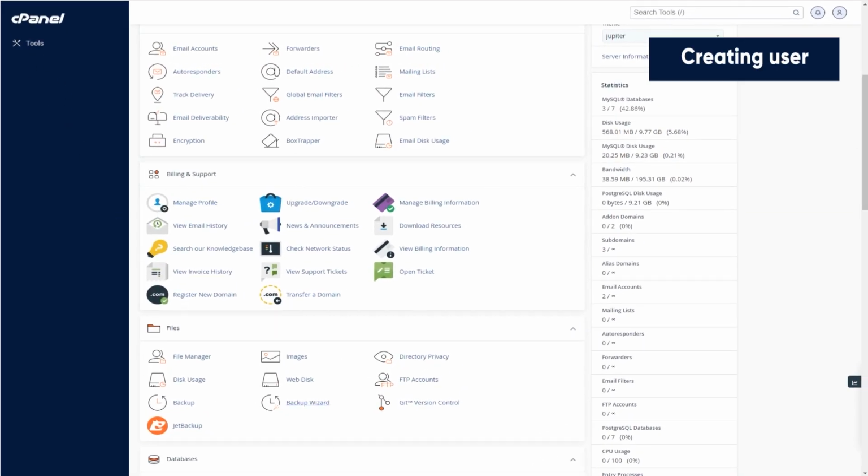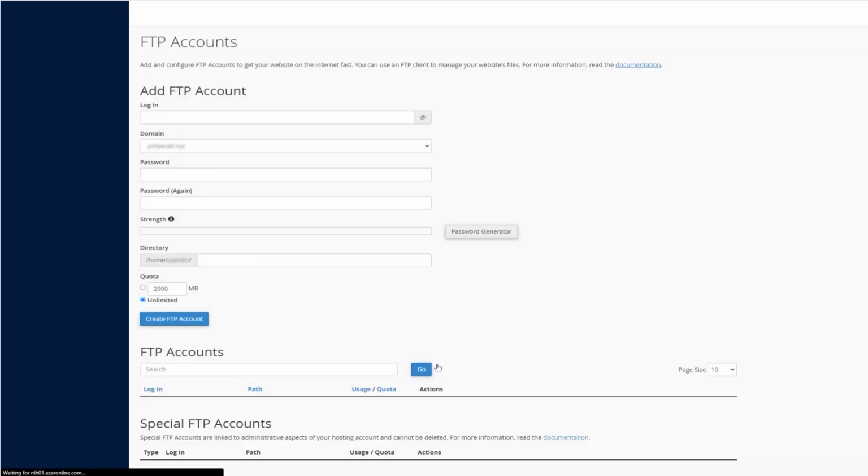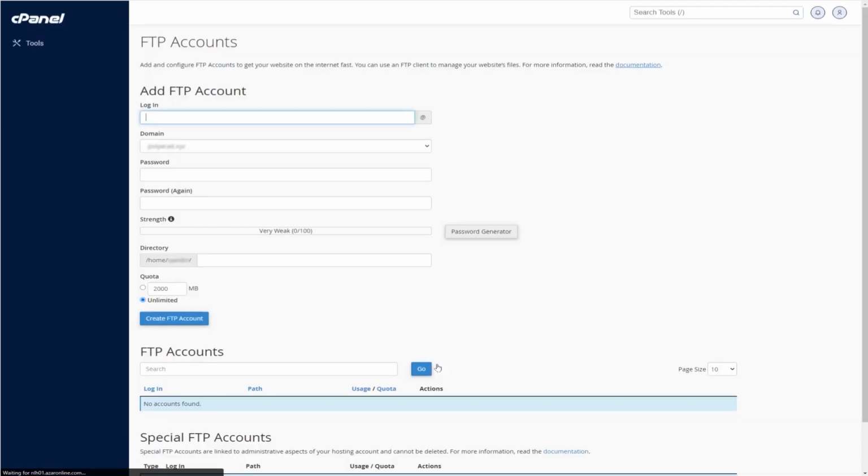Creating user. Log into your cPanel account. Navigate to the Files section and click on FTP accounts. Fill out the form with this information.